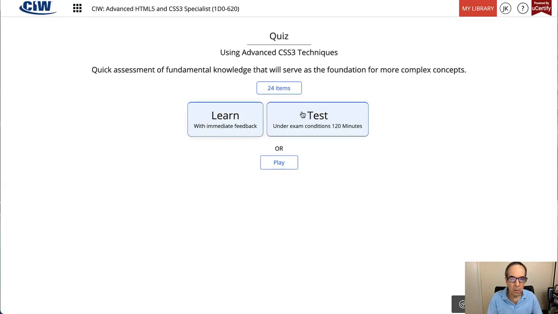The other two modes are test mode and play mode. Now test mode is going to look a lot like learn mode, only there is no feedback. You're timed, so you have a fixed amount of time to take the test. You get no feedback when you submit a question. It just shows you the next question, and so you just go through the test. And when it's all over, then you see your results.